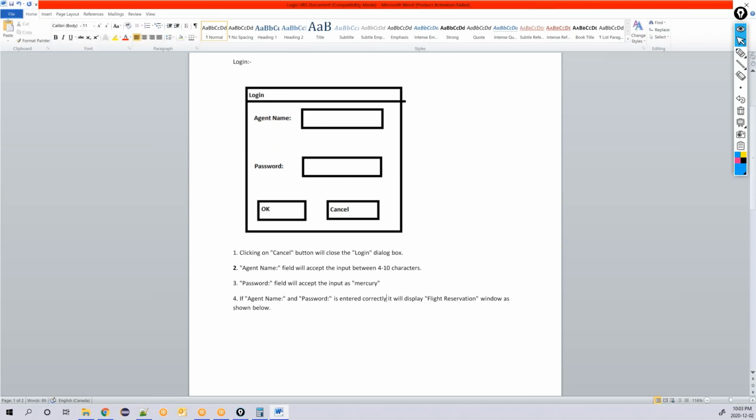correctly, clicking on the OK button will display the flight reservation window. So this thing is missing. I'm highlighting it in red color. This thing is missing.